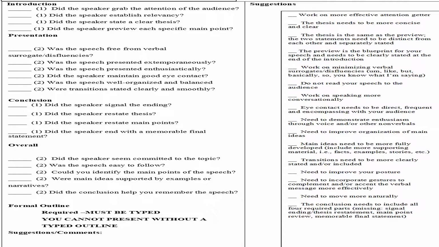And then finally, you're graded overall. Did you seem committed to the topic? Was the speech easy to follow? Were the main points concretely stated? And were your main ideas supported by examples and or narrative stories, facts? The bottom line for your support is that your main ideas need to be fully developed. And then finally, did the conclusion help you remember the speech? Bottom line with that is, was your conclusion fully developed and was it memorable?